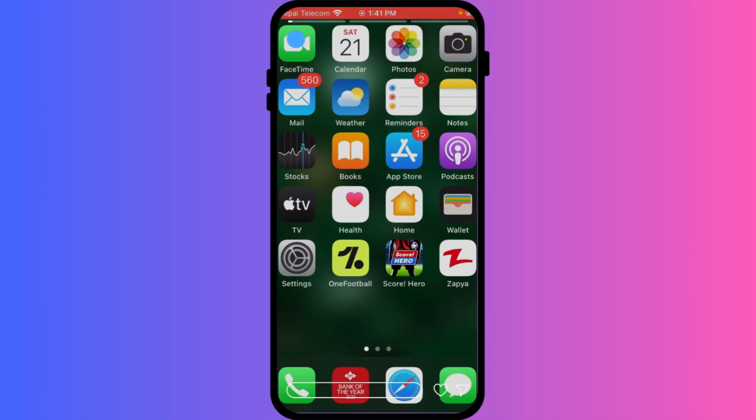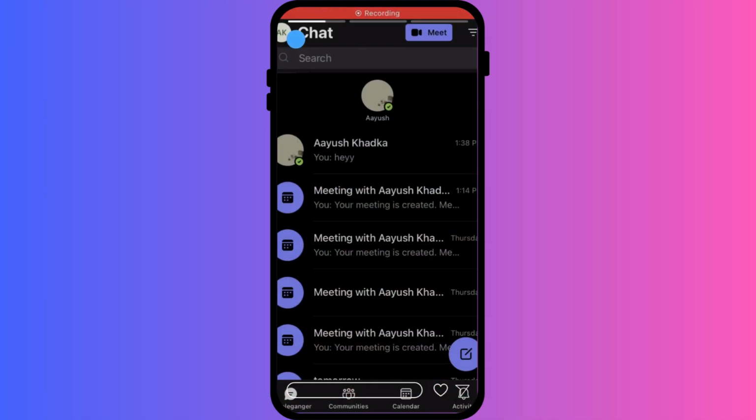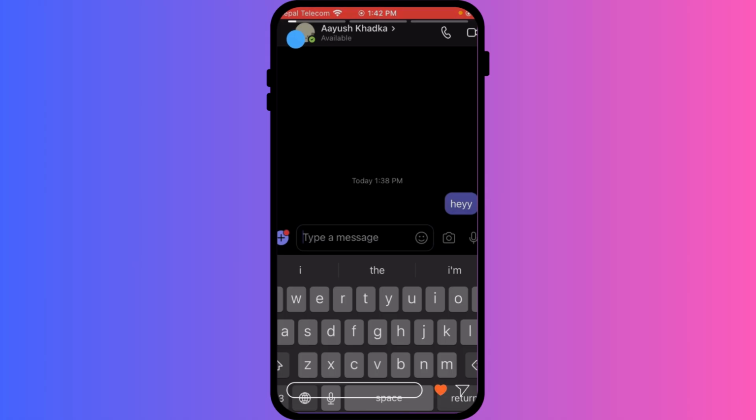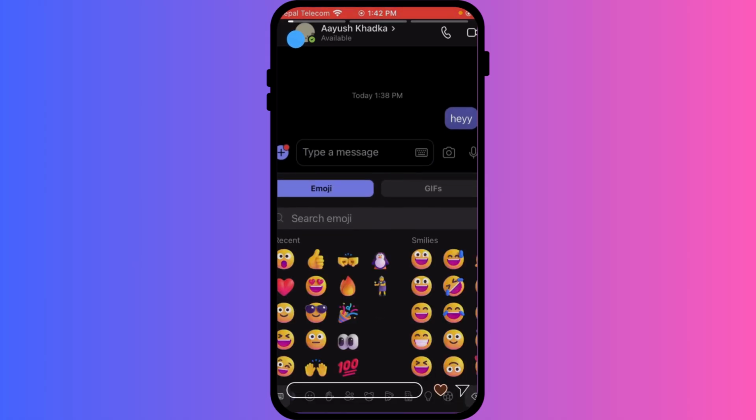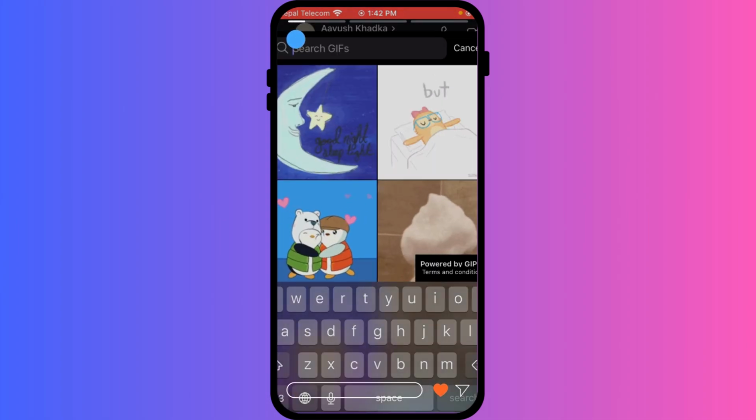Open the Microsoft Teams app on your iPhone. Go to the specific chat or channel where you want to send a message. Tap into the message composition box. Look for a smiley face icon for emojis and the GIF icon, often a small square with GIF written on it, typically located near the message input area.